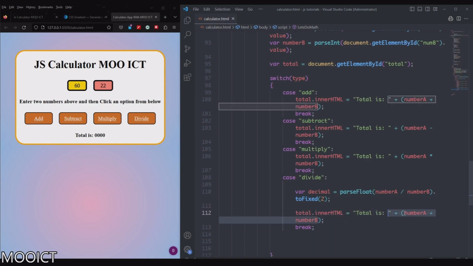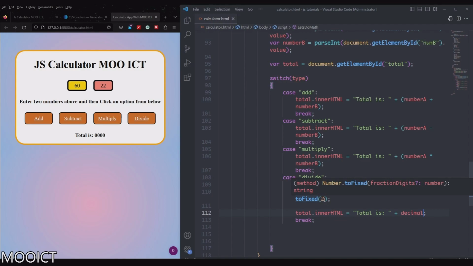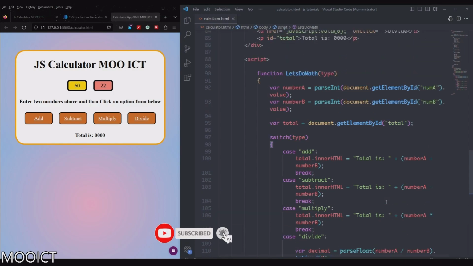Okay, and instead of doing the maths there, total.innerHTML equals, let's pass in the decimal here. Whenever it's divide, we just need to style the decimal points, otherwise it's going to be like 4 or 5 decimal points. So we're going to put it to just 2 decimals and then display that total. Okay, so how do we run this?